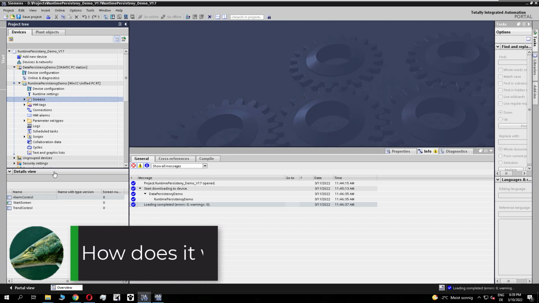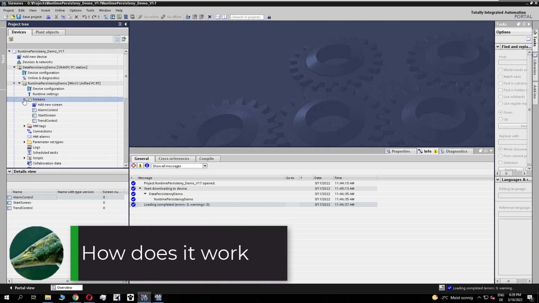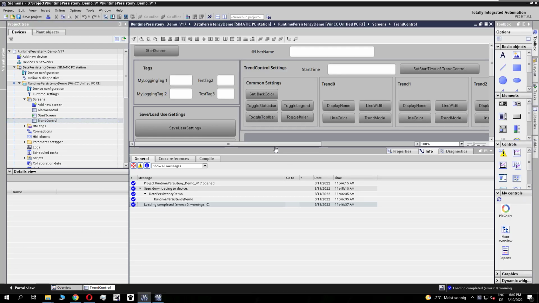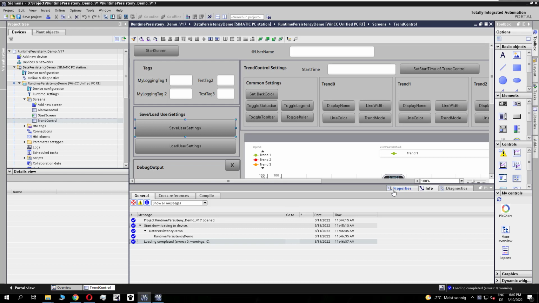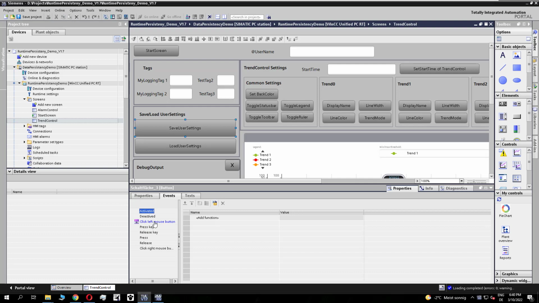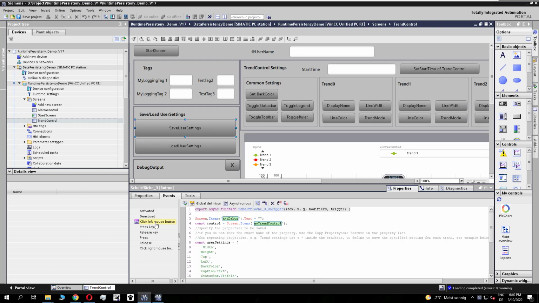How does it work? Let's take a look into the configuration of this project. You will find this project in the video description. I will upload it to GitHub and you can download it and use it. I have opened the screen for the trend control, and the important button here is the save button. If you check the events, there are three important steps.